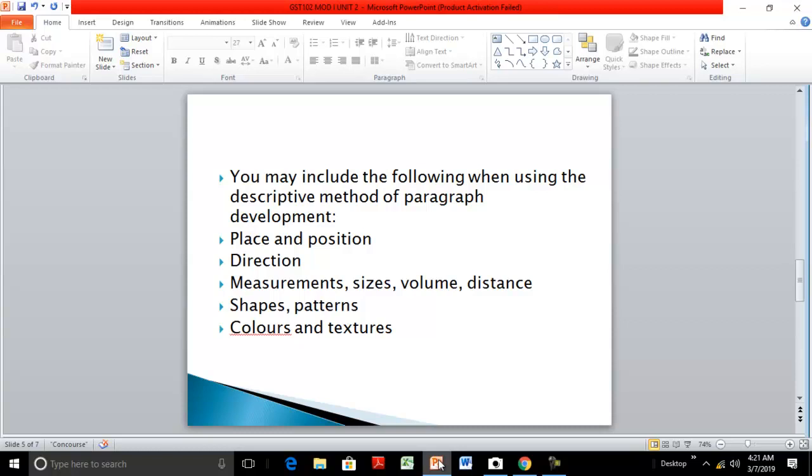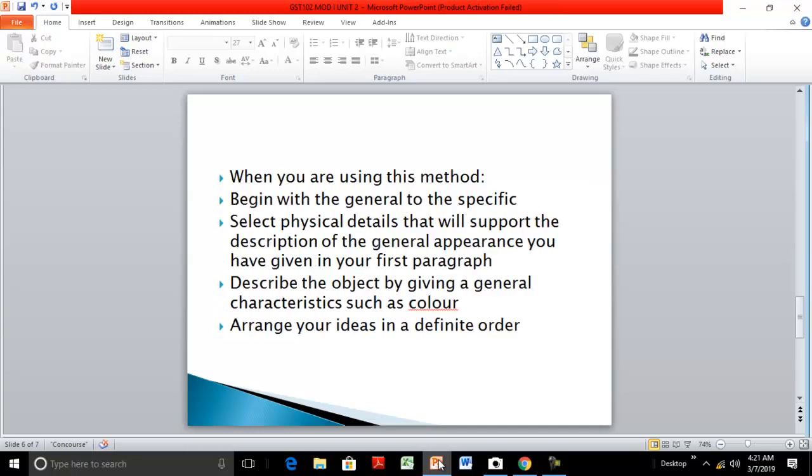There are cases where you need to state measurements, sizes, volume, distance. Also shapes, patterns, colors, and textures. When you are using this method, begin with the general to the specific. Select physical details that will support the description of the general appearance you have given in your first paragraph.